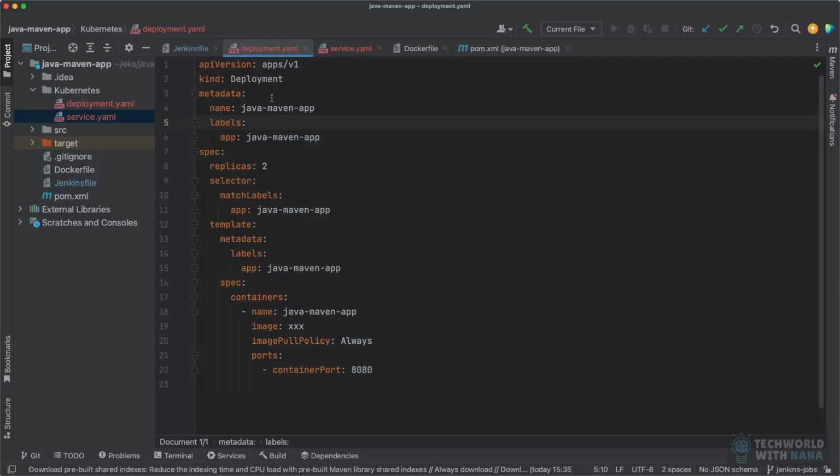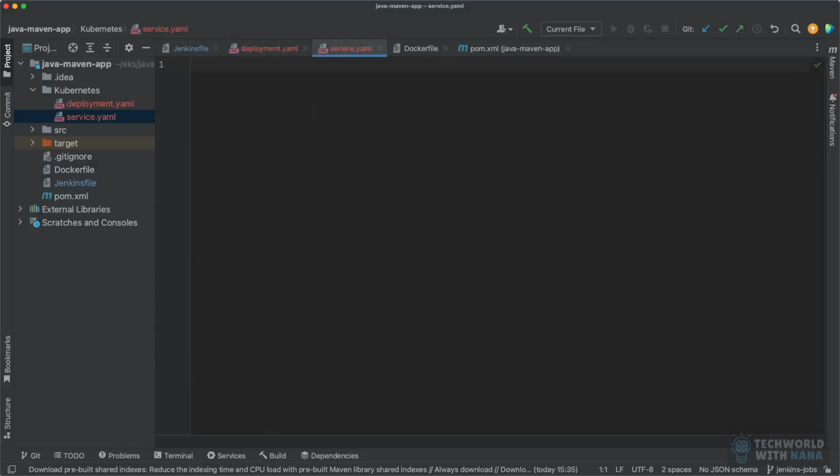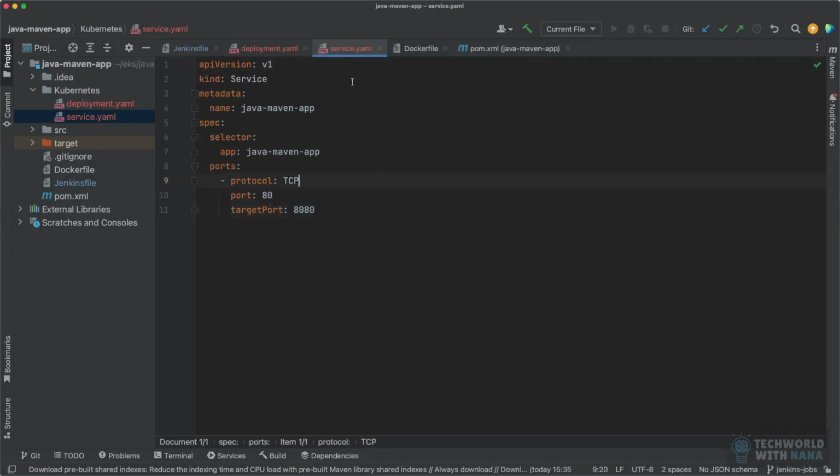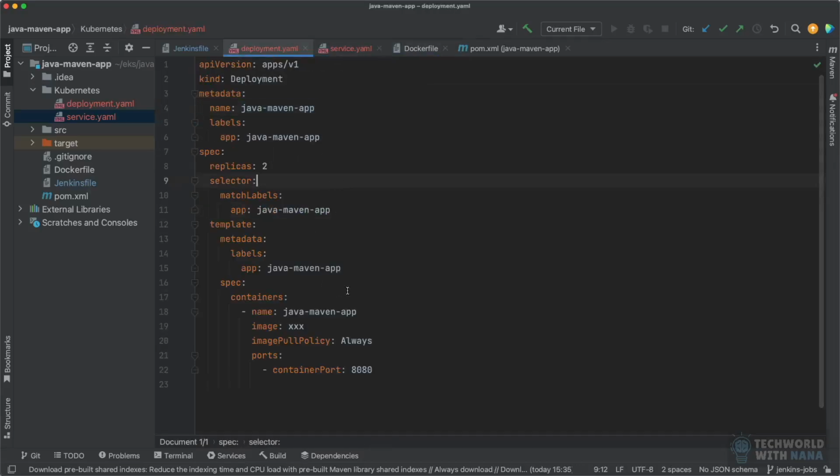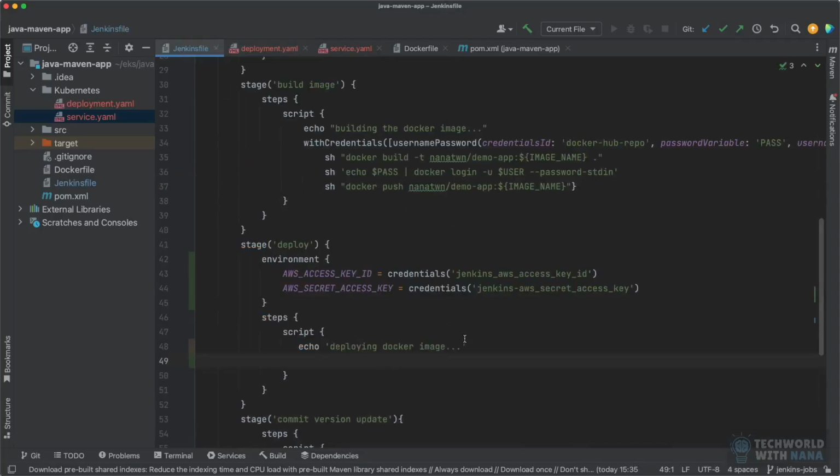So basically, we have name and label everywhere. We are just calling it Java Maven app. And I also have the service YAML contents, and let's just paste it in. Very simple. We have port 80 of the service and port 8080 of the application. This is our application's port. So we have Kubernetes YAML files that we can now use in Jenkinsfile for deployment.